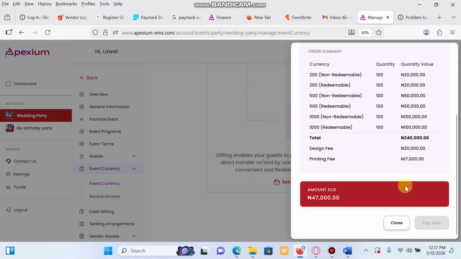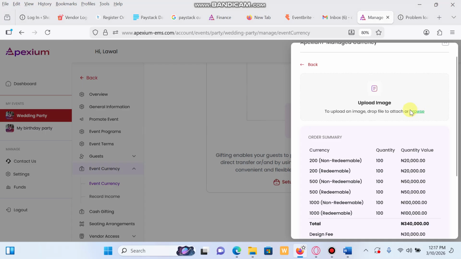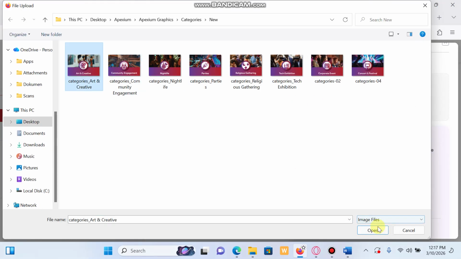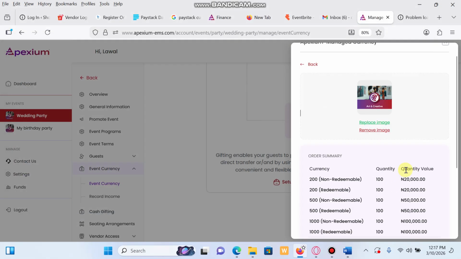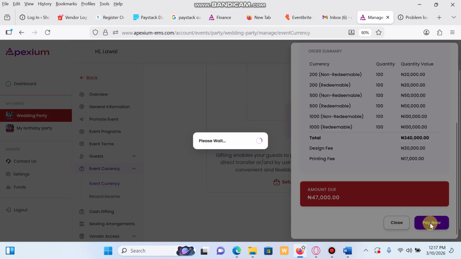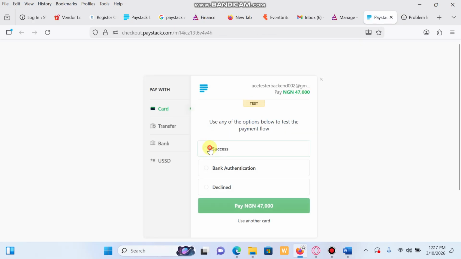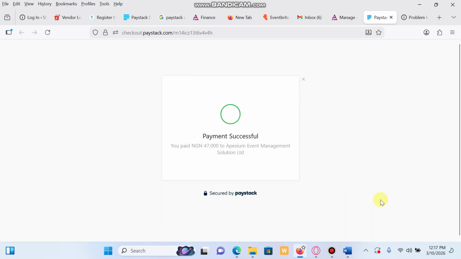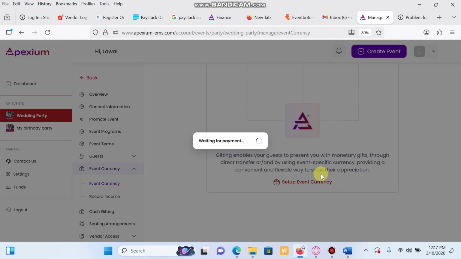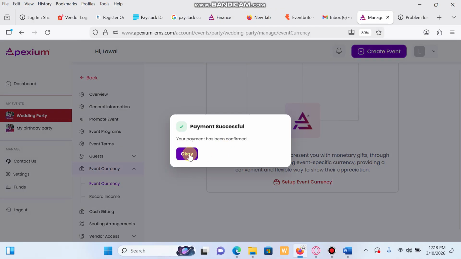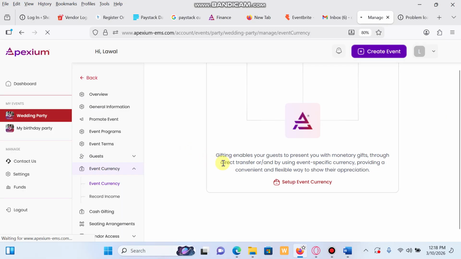So once you do this, of course, it's going to ask you to add a picture. That's the picture that will be used to design the currency. Then once you say pay, it takes you to Paystack to finalize your payment. Let's say you have made the payment, it automatically takes you back to the page. Now the payment has been confirmed successful.